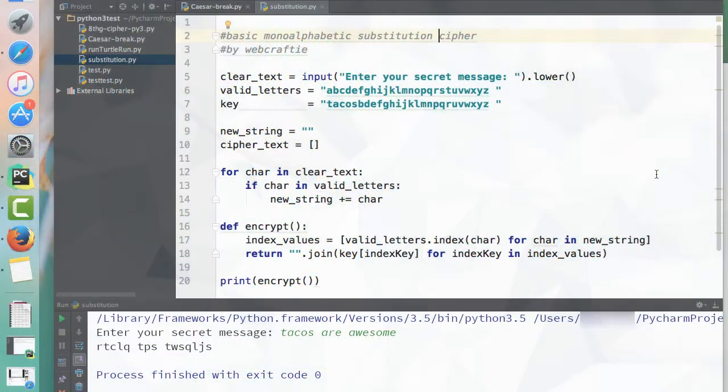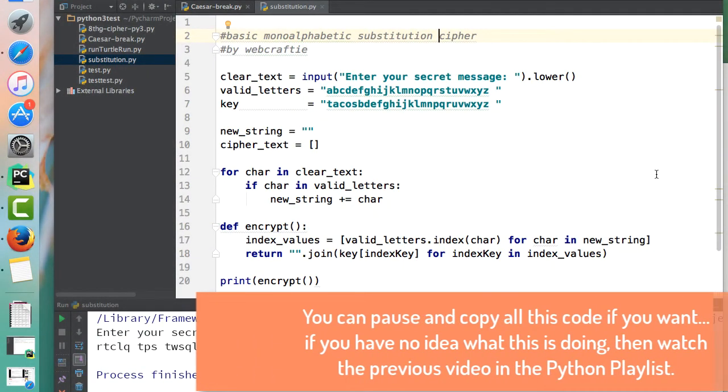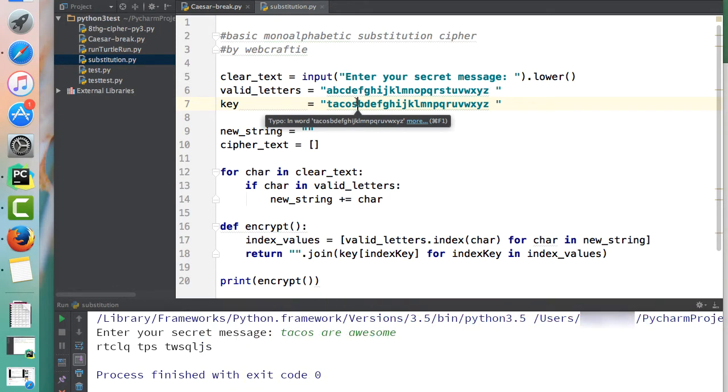So here's what we created last time, right? The basic monoalphabetic substitution cipher using custom arrangements of letters. We talked about having a keyword like tacos, but how do we allow the user to define their own keyword, which would make this a much better program because then different people could use it, and if someone got your program, they wouldn't necessarily be able to crack your code immediately because they don't necessarily know your keyword, right? So how do we do that?